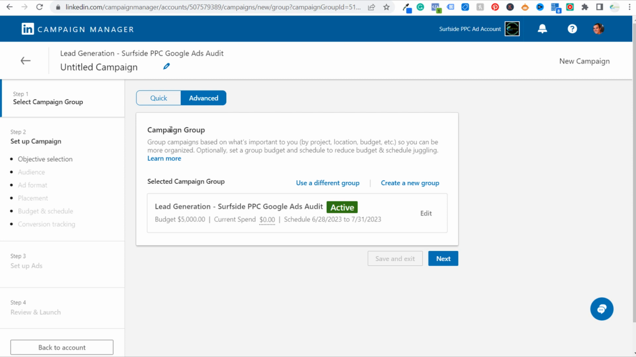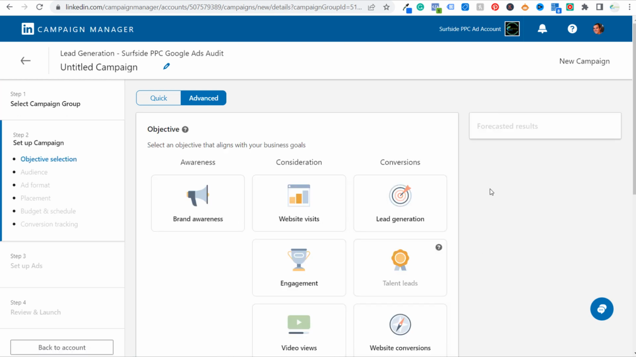So it'll tell you which campaign group to select. So we're going to use the selected campaign group. We're already in our Surfside PPC Google Ads audit. So we'll click on next here.